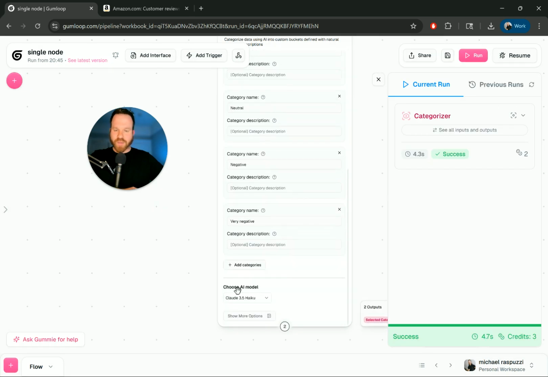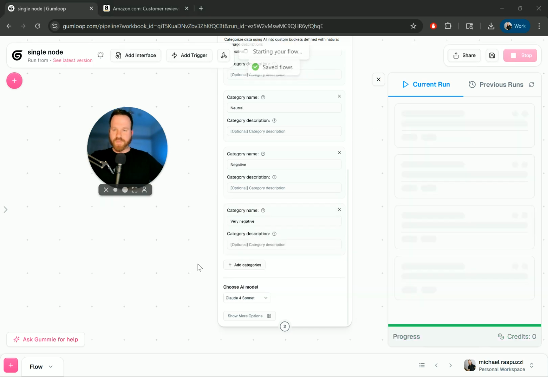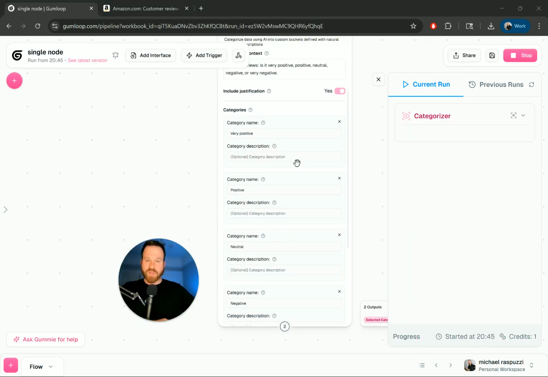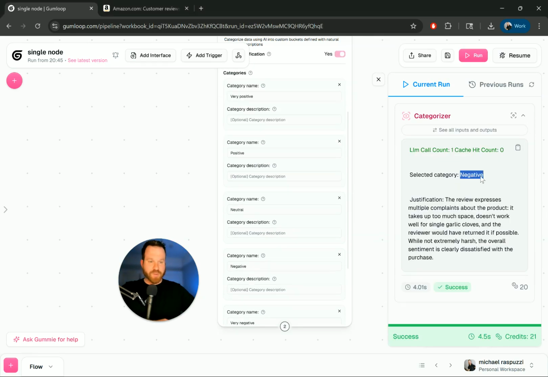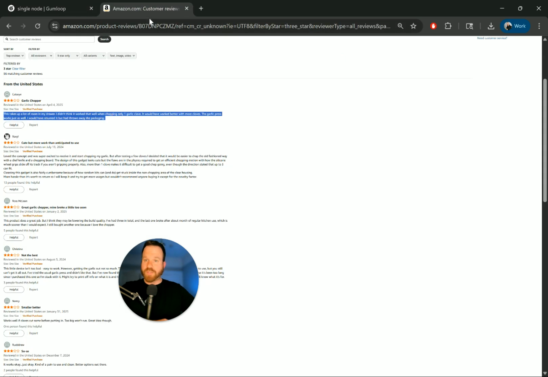Let's see if we can actually switch this up. Claude Sonnet 4, save this, and let's see if a smarter model might assume this is neutral, which again is a very subjective classification. Nope, still negative. Okay, so the smarter model doesn't change the sentiment, which is interesting to know. Let's try a few of these.